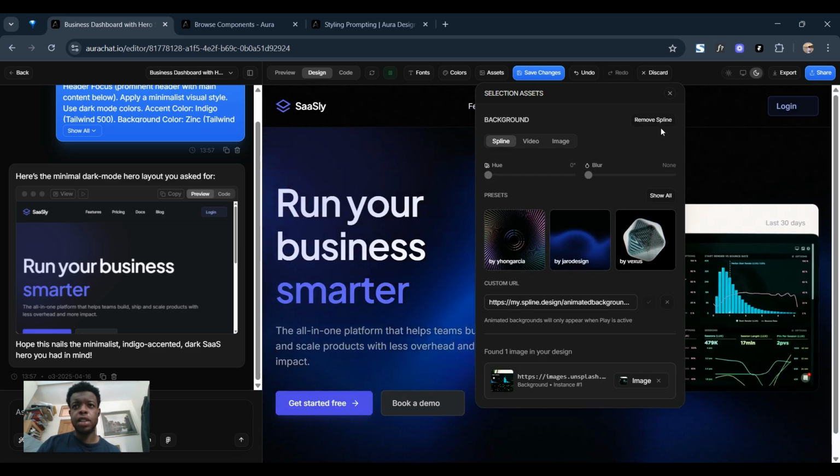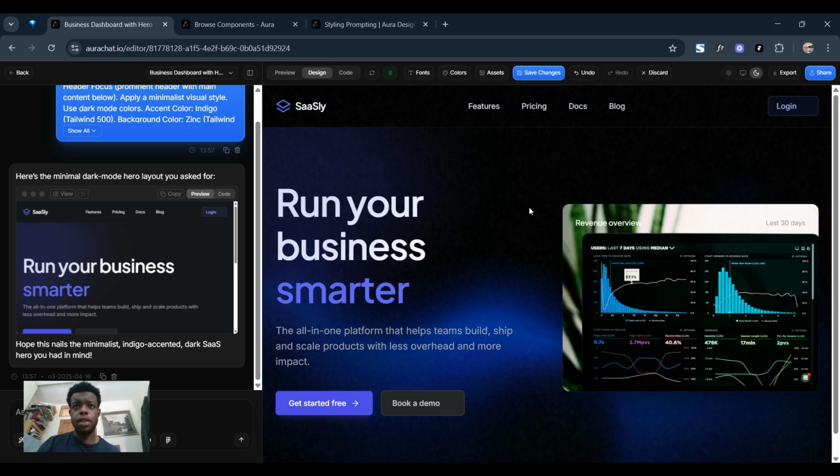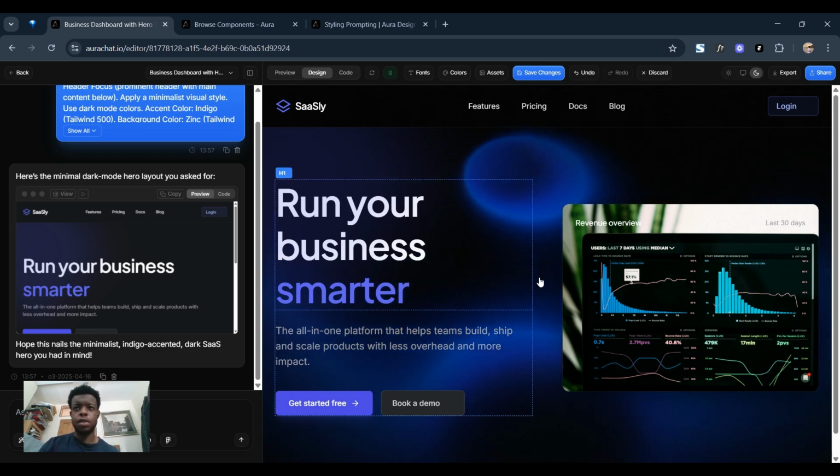And then we've added that spline to the background, and then it already looks a lot better, as you can see. Looks a lot more dynamic, a lot less static, which looks really nice.